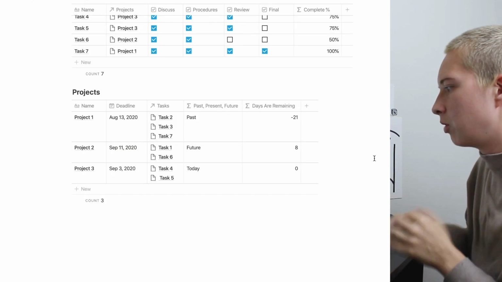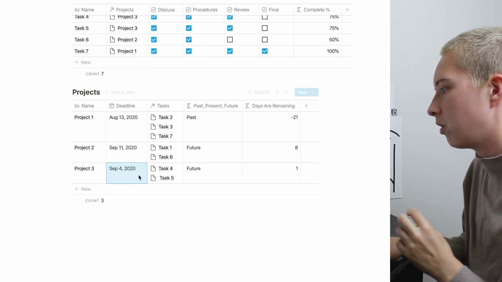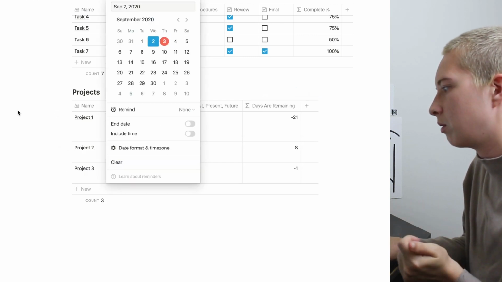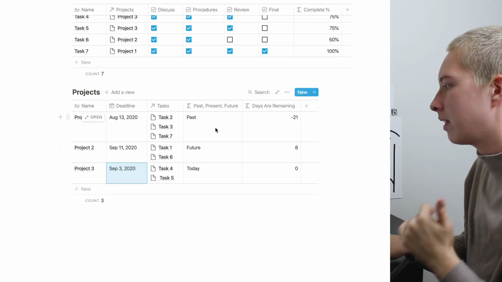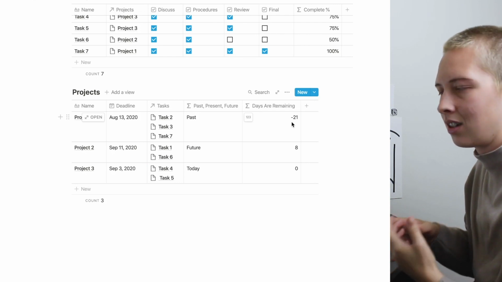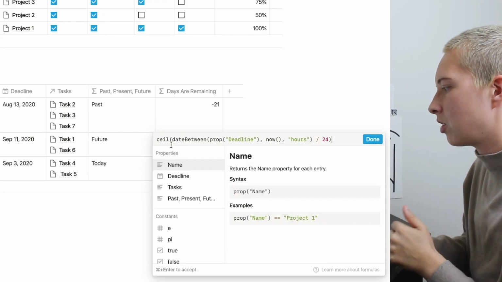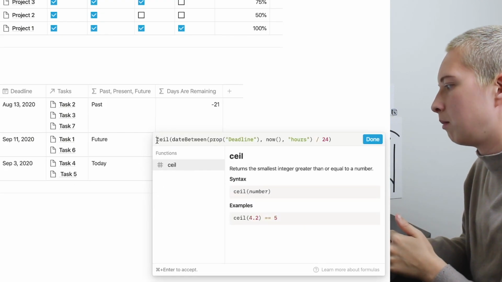Now we have past, future, and today. If I were to change this to the 4th, it will say future. If I were to change it to the 2nd, it would say past. So now let's combine these two elements. So first of all, before we copy this into here, I don't want this to say -21. I don't want it to say -21 days have passed. I want to say just 21. With that, I'm going to use the absolute function, and that's ABS.